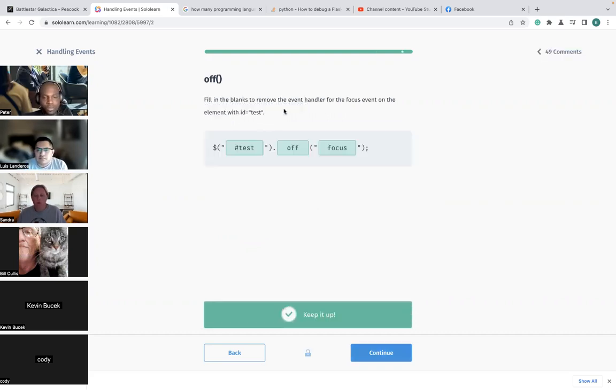Okay, fill in the blanks to remove the event handler for the focus event on the element with ID test. So ID hashtag test, we're turning off the focus.